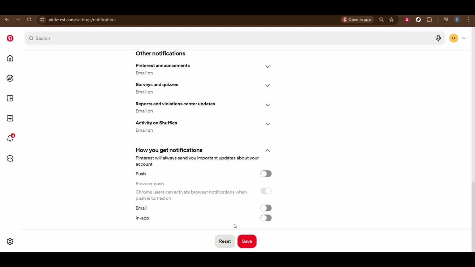A quick tip: if you previously allowed notifications in your web browser, you might still see prompts even after turning things off on Pinterest. In that case, check your browser's site permissions for Pinterest and block notifications there as well. That way, you're covered at both the account and browser levels.